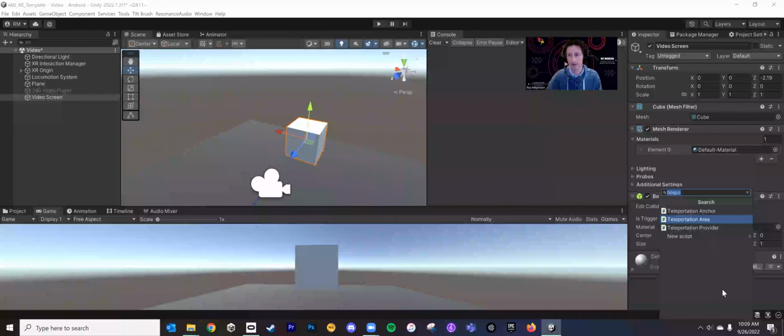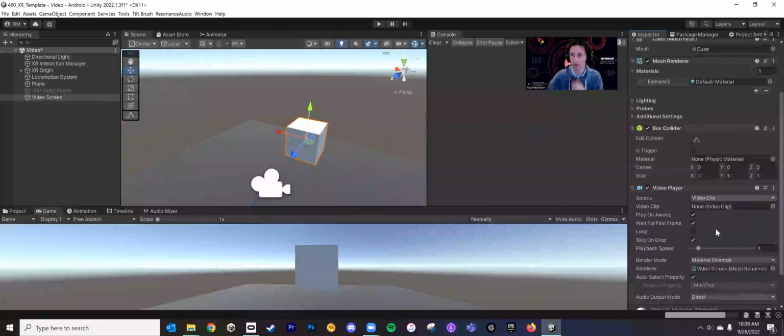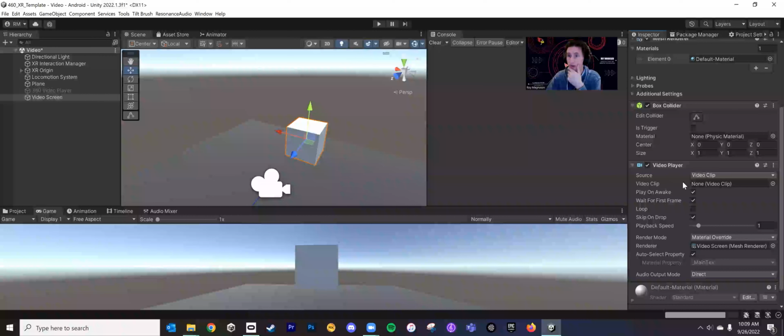It's super easy. You just go to add component and then type the video, and it's the only default thing you should have. It says video player. Okay, so we have that component now. It's added to our video screen. Let's walk through what you've got here.